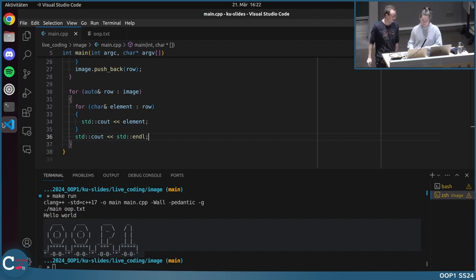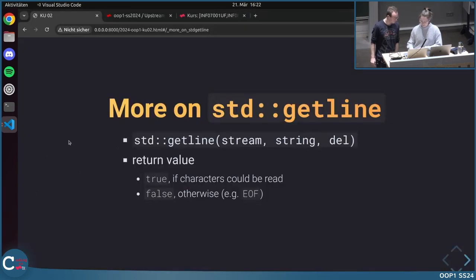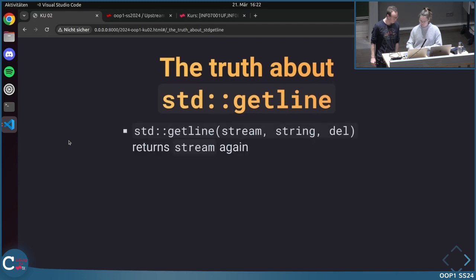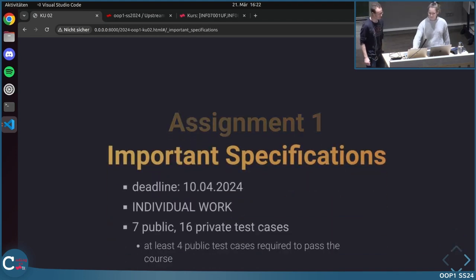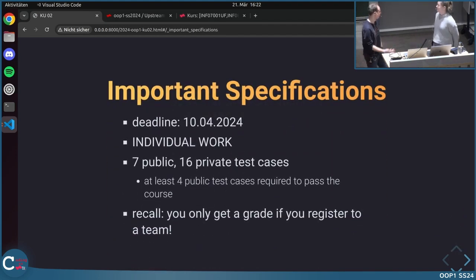Okay, then I think we can continue. Yes, so then let's continue with assignment 1. Okay, so some important specifications.